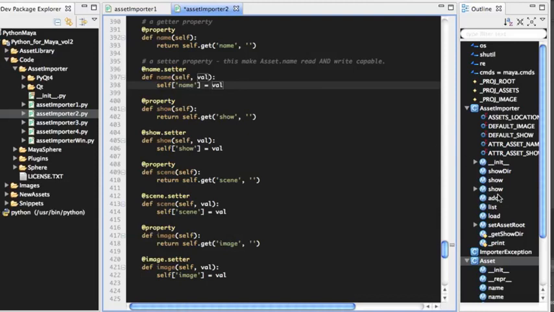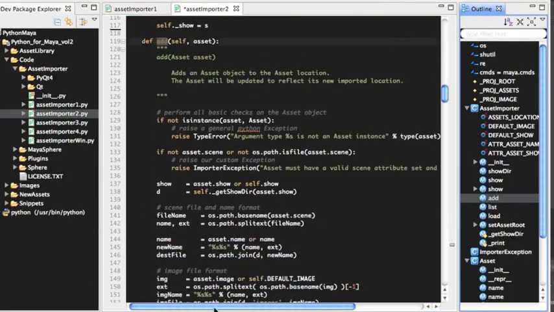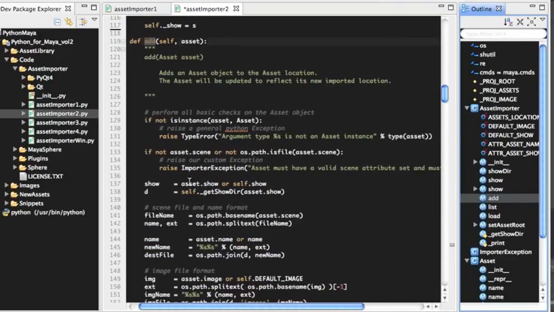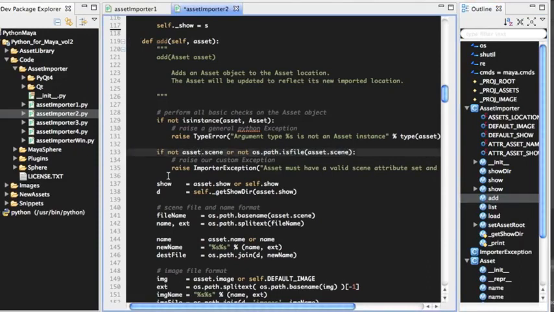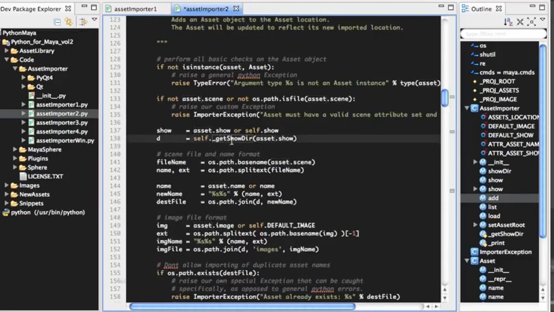So let's jump back up to our add function. Now we know that we've got a valid scene file. We're that far. Now let's start pulling out the information. We want the show to be either the asset show, or if it's not set, let's get the current show. And then let's also get the current show directory.